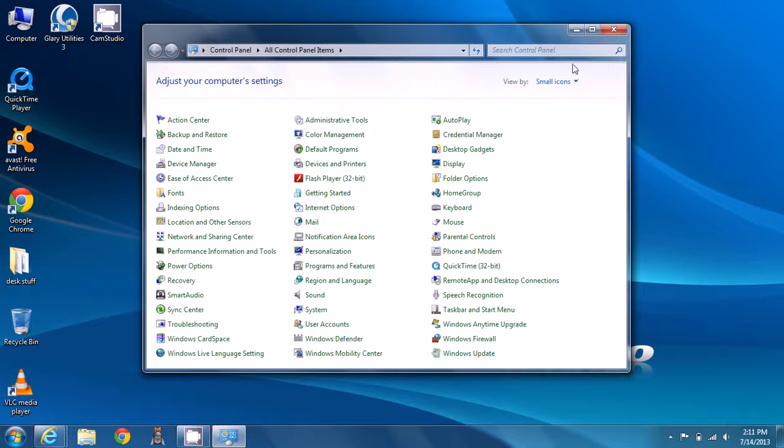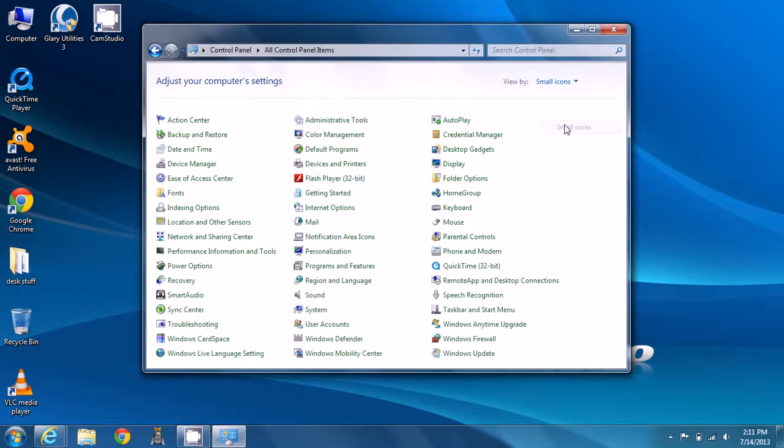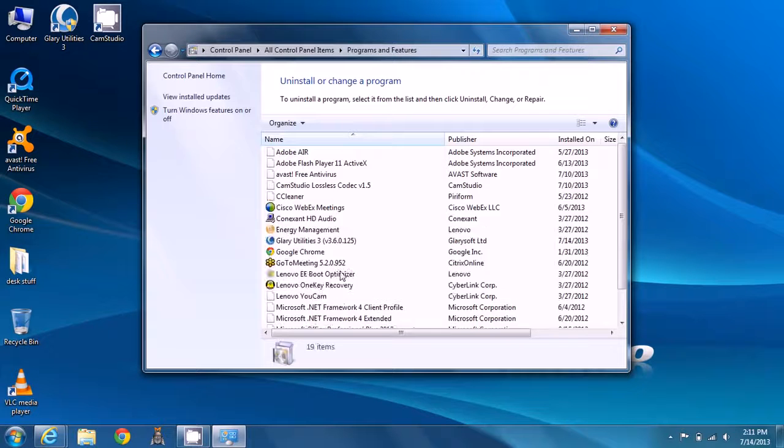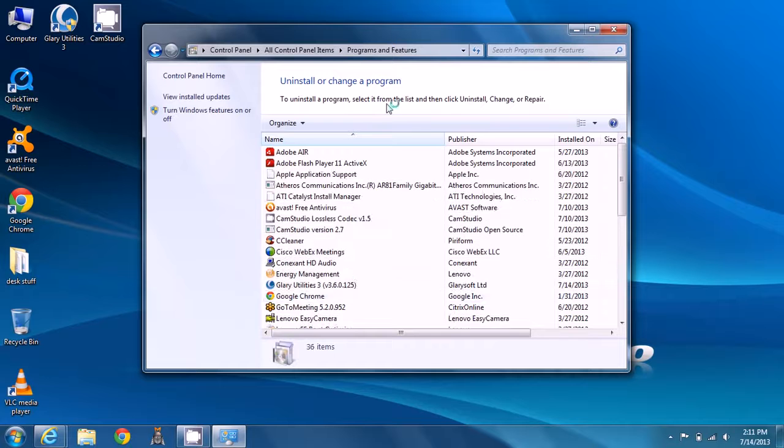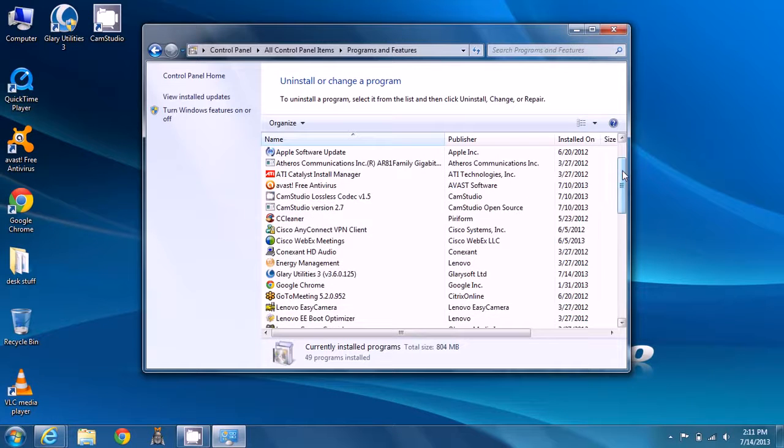You may see your stuff by category. If it's by category, you've got programs and you can just click on uninstall a program. If you change to large or small icons, then you need to find Programs and Features and click on it, and it shows you uninstall or change a program. Now we just installed Glary, but we're going to go and uninstall it. So we need to go alphabetically and find it. There it is. And then you look up here and you click uninstall change.